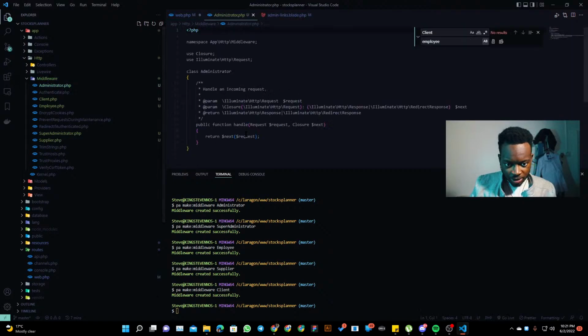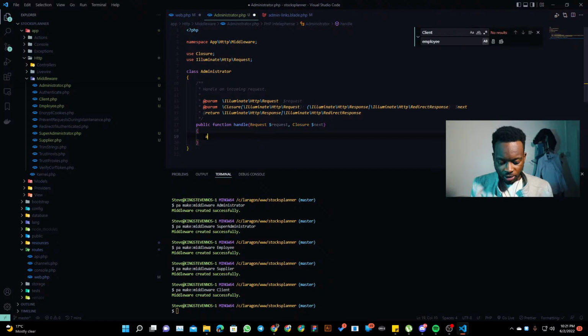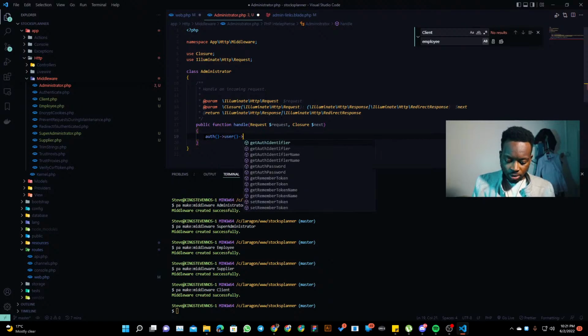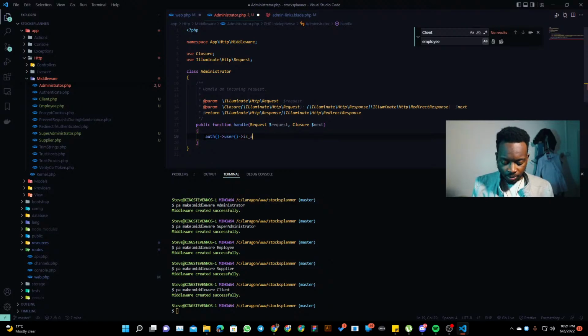Okay, so we have administrator over here. What I'm going to do over here is use the auth command. So if auth user is admin, I'll do a return, or I'll say auth user is admin.